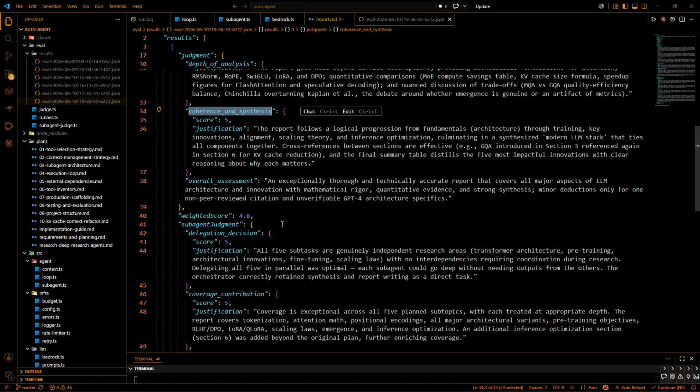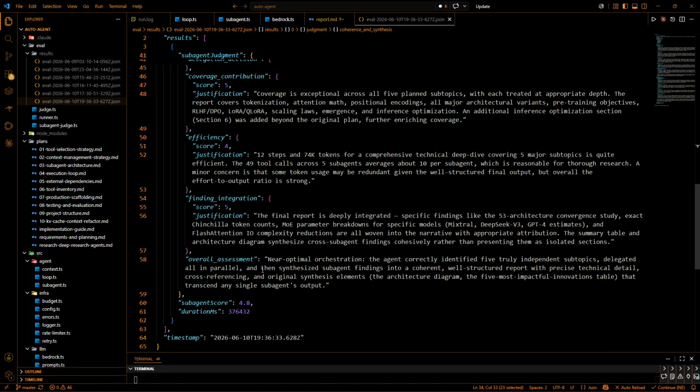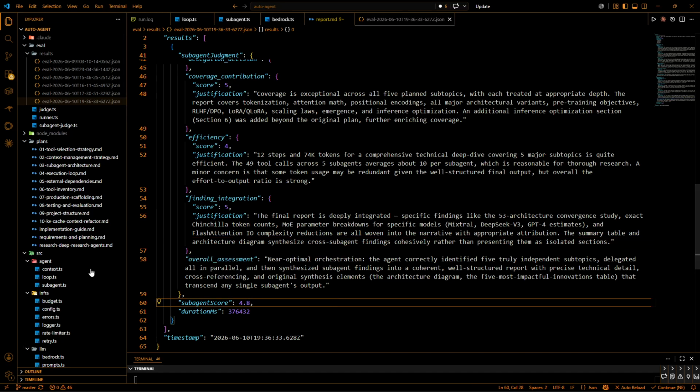So this run scored 4.8 out of 5 on delegation. The delegation judge assesses that it's near optimal orchestration. It's rated on 5 truly independent subtopics in parallel, which were synthesized into a coherent report with precise technical detail. That's the eval working as intended, checking that the strategy was right.